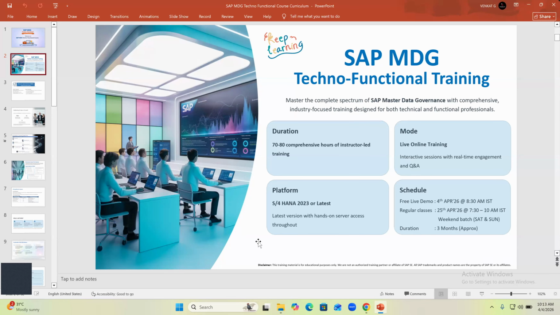The demo is today, and the regular classes will start from the 25th April onwards. It's only a weekend batch. Usually we conduct weekday batches Monday to Friday, but currently I am abroad, so I have time limitations and other issues. The only possible timing for me is the weekend. So the classes are on Saturday and Sunday, in the morning 7:30 to 10 a.m.